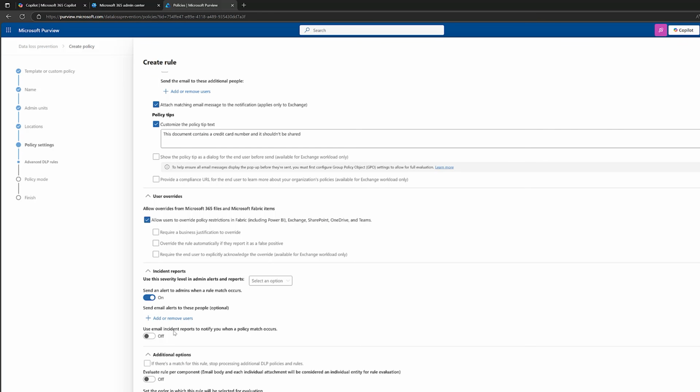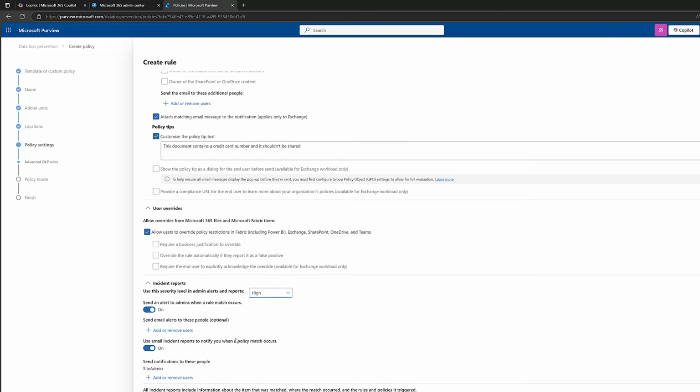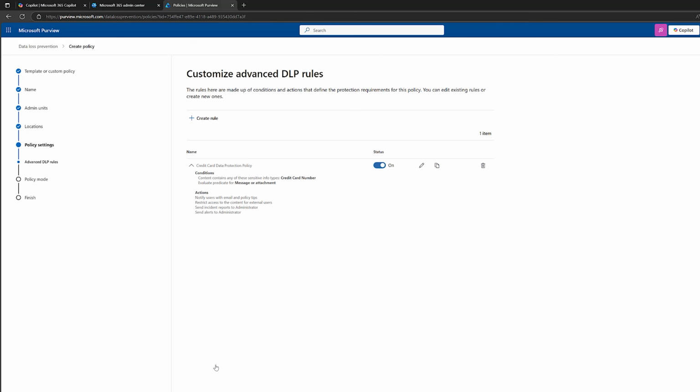We can do incident reports. So I recommend that you switch all these on. We can choose different severity levels, so it might be a high severity level, and we can send email alerts to different people in our organization. Okay, so that is how to create that bit. That's the advanced DLP rule.